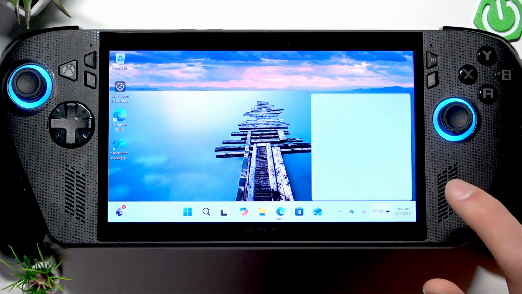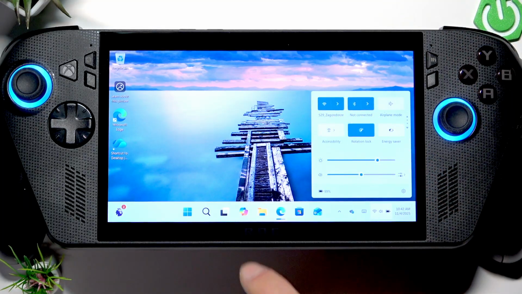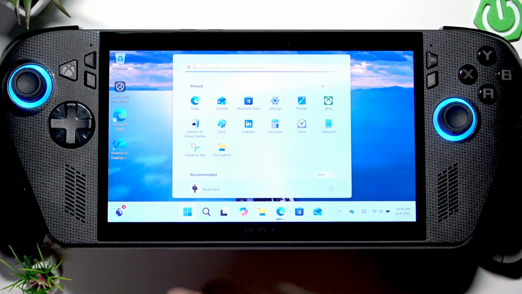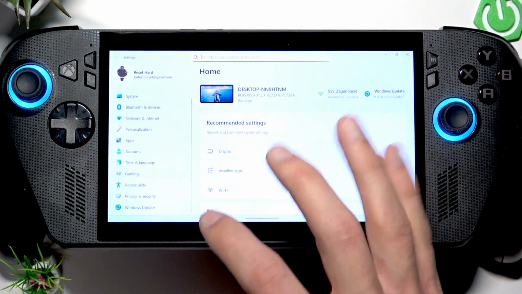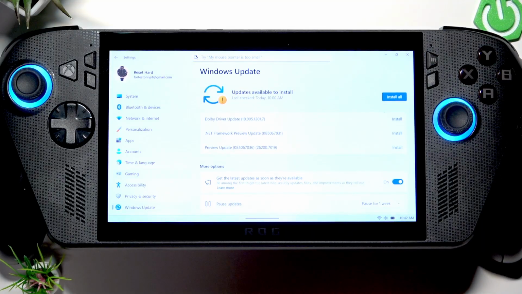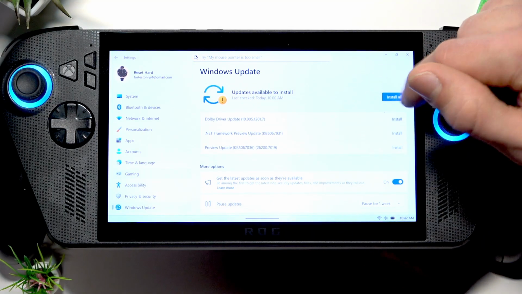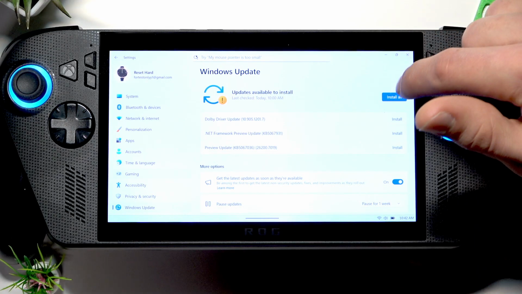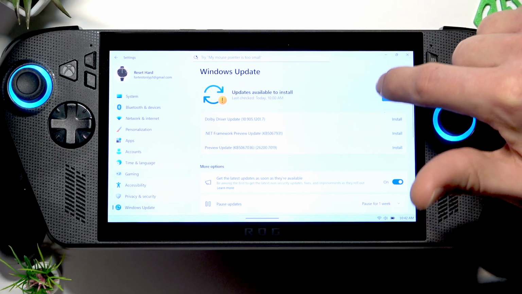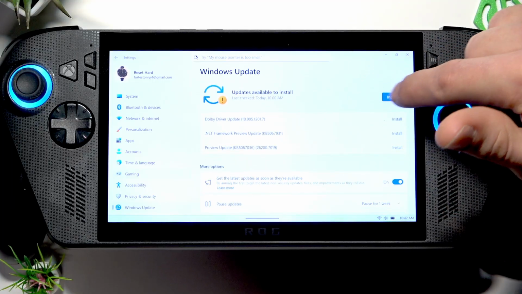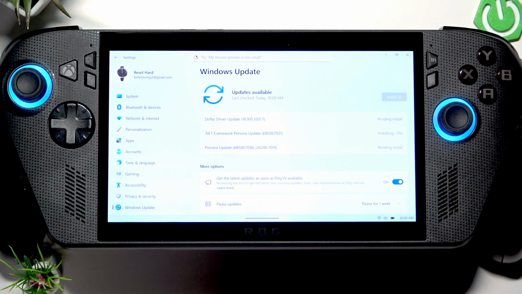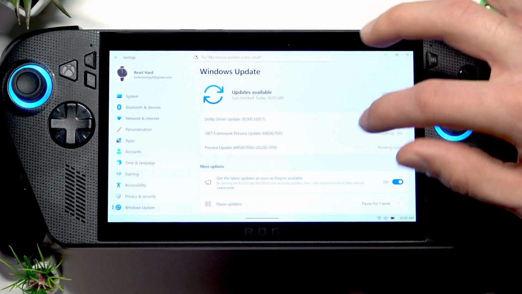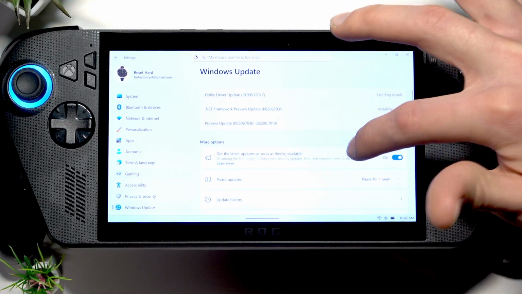First, make sure that your device is connected to the internet. Then open the Start menu and go to Settings. In Settings, swipe down to the Windows Update section on the sidebar and check if you have any updates available here by clicking Check for Updates, or if you already have updates prepared for you, you can tap Install All or tap Install next to the particular update that you want to install.